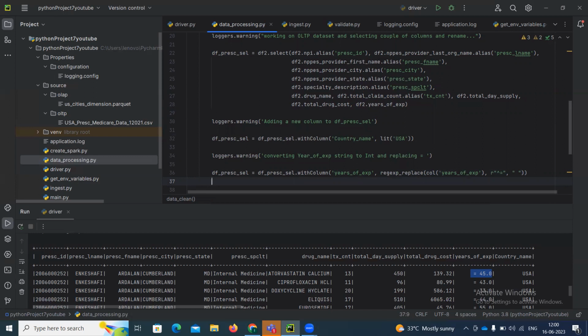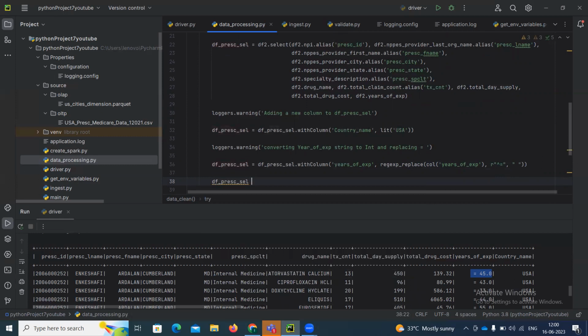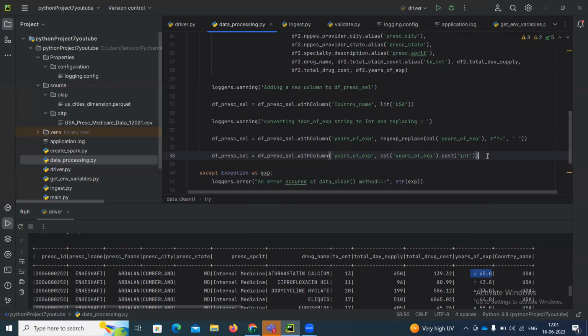Let's try another logger. Dot withColumn. For converting, we are using the cast. EX of EXP, comma, col of EX of EXP dot cast to the integer. Cast to integer, or if you want, you can use the float. Not a matter.